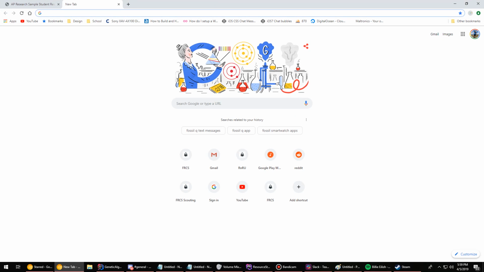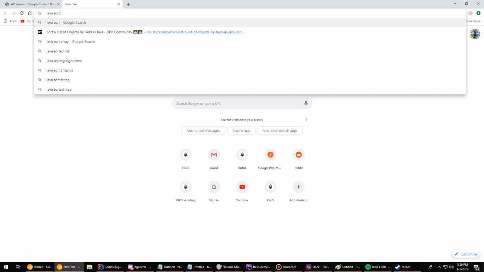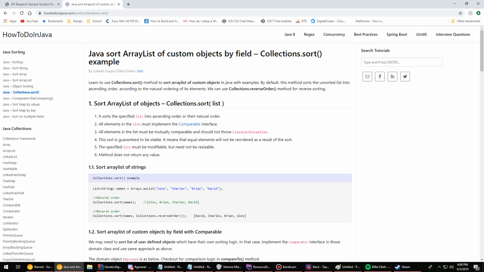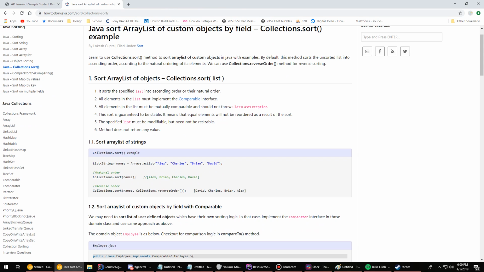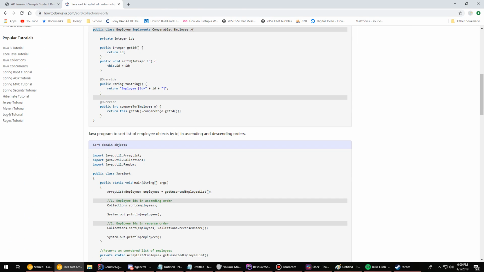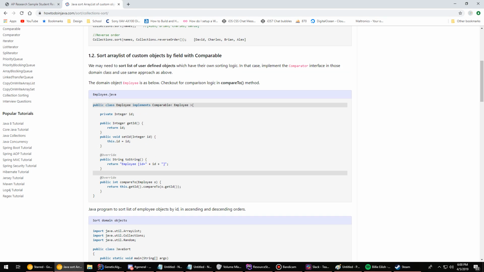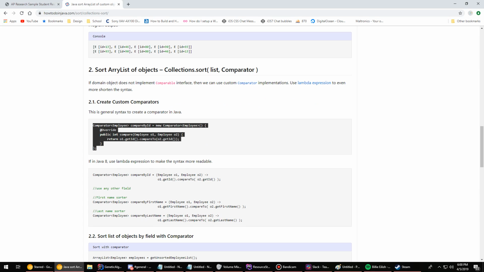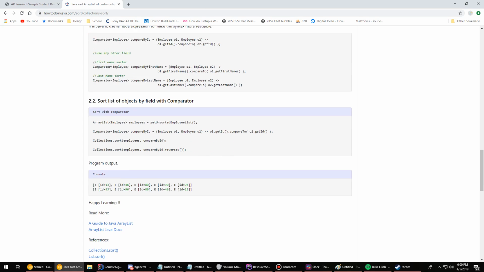We're going to search Java sort by object field. Check this bad boy out. We honestly might be able to... I see. This is what we want. But where does it come in better?